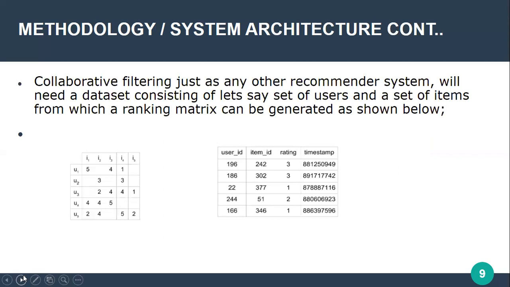So a general overview of what the collaborative filtering recommender system technique uses. Right here, what we see are two tables. On our extreme right, we have a table with user ID, item ID, rating, and a timestamp. So this, in effect, we can call a data set. It has a user ID and an item and a rating and a timestamp. On the left, we have another table.